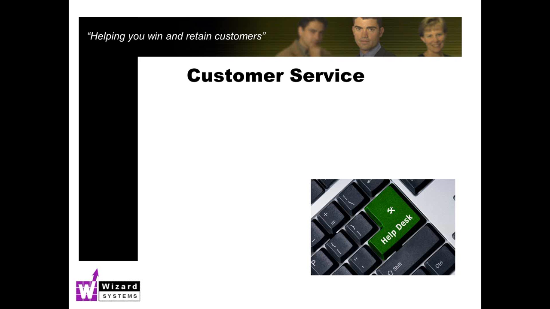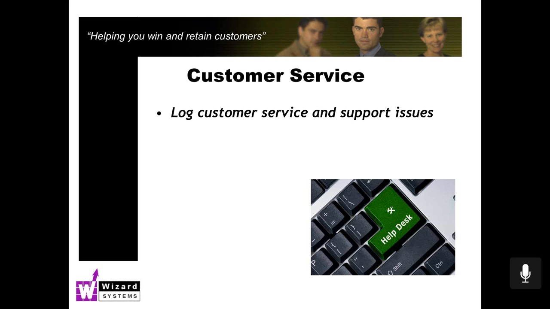A quick mention about customer service if this is relevant to you. There's another dimension to Workbooks to track a customer service call, what they call a case or a ticket, and a separate screen where you can log all the information about the customer complaint or problem or issue.